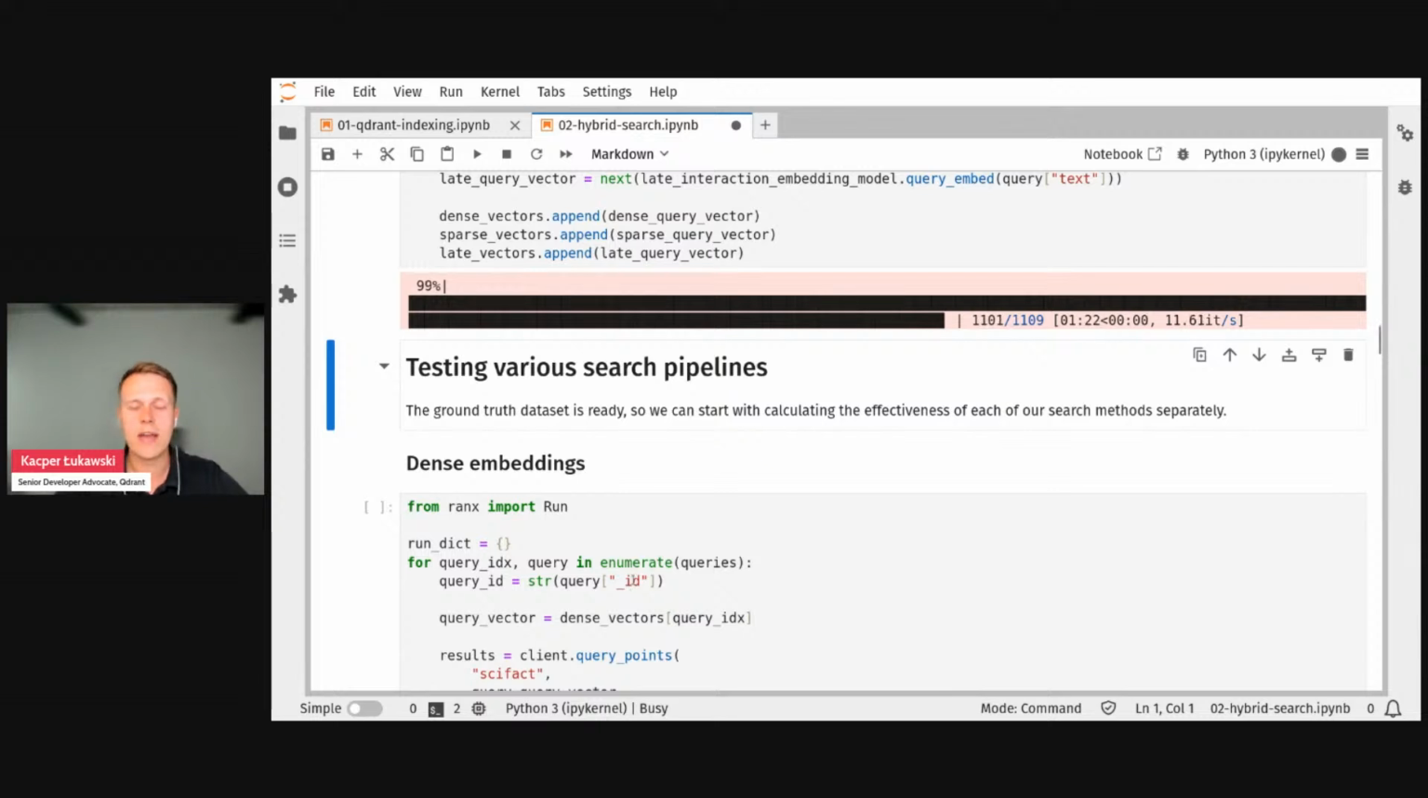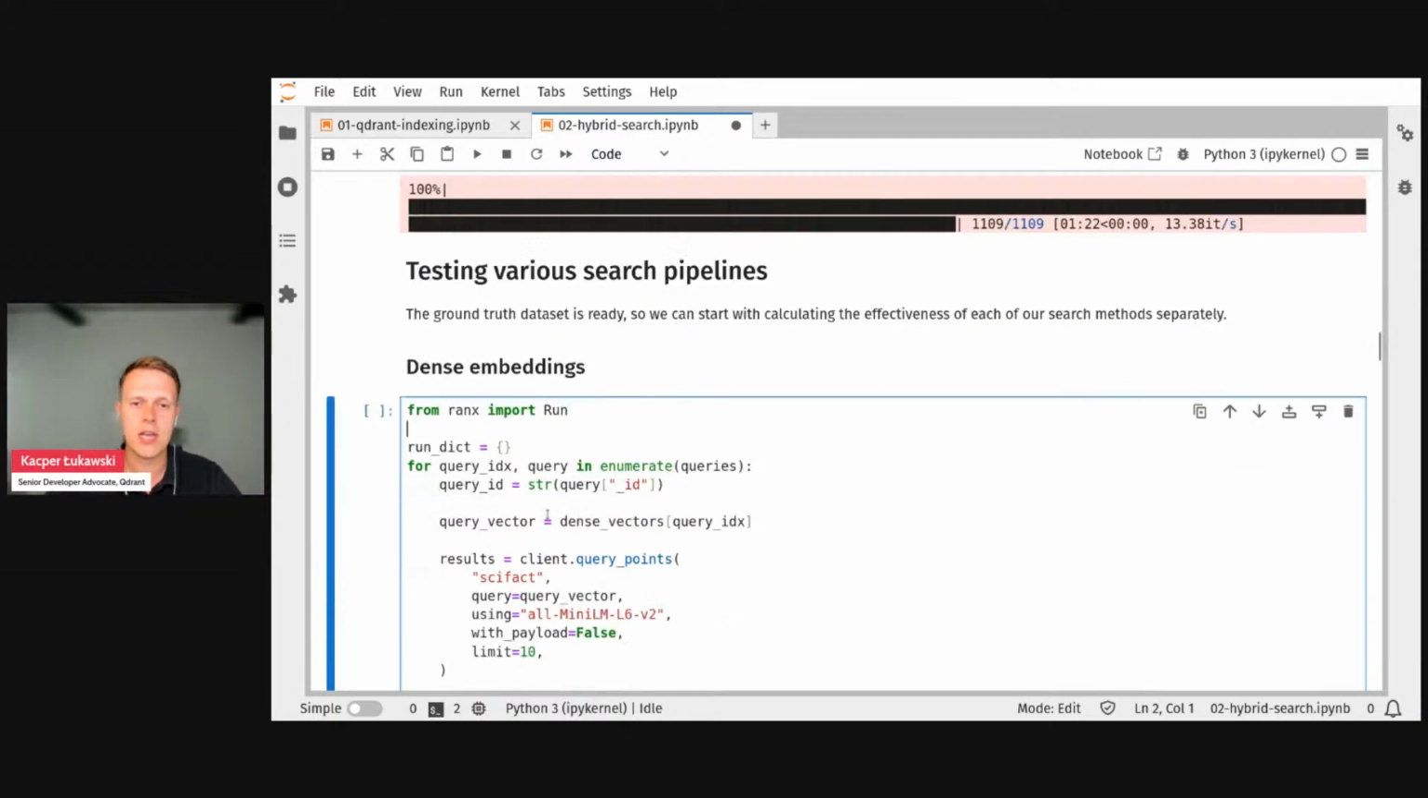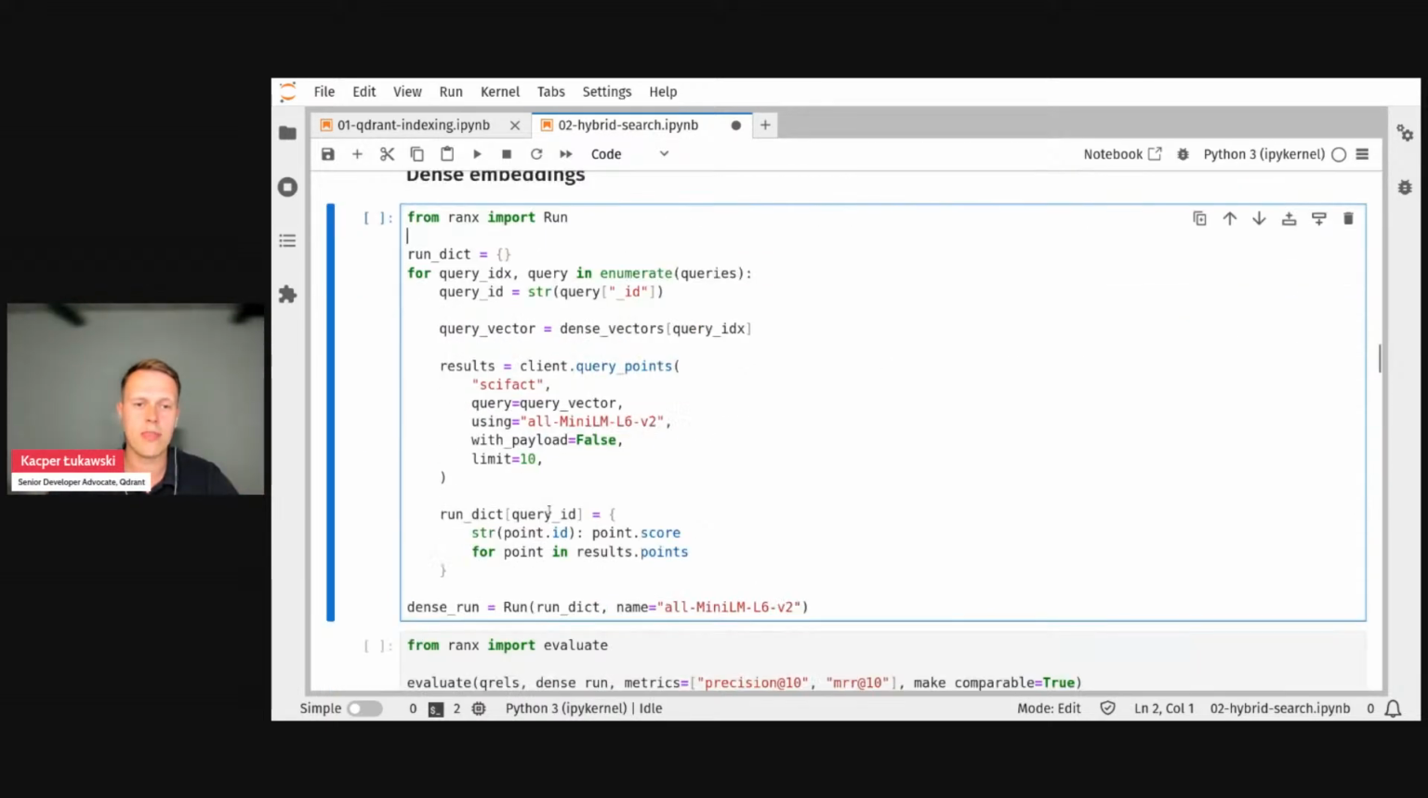Right now, we don't have to do it, but it's actually a good practice to calculate the precision, the accuracy of our search using this original method we had. So we will be using run objects from the ranx library, which is actually another dictionary. This time we are just querying using all the queries from the dataset.